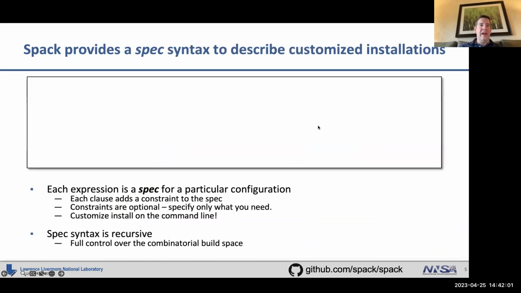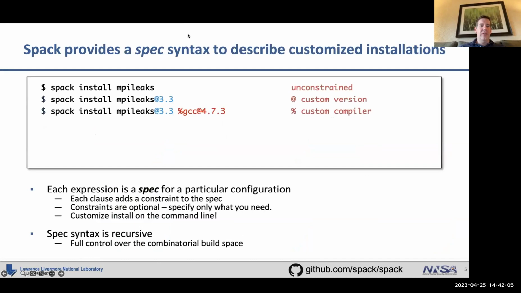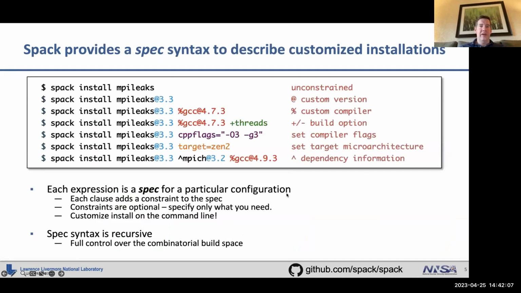So if you think about SPAC at a high level, there's really 3 parts to it. There's this syntax that I showed where you can customize installations on the command line. Each of these is sort of constraining the installation and saying, hey, install this version. You can leave it and not specify all that and just get sort of the default version of the thing that SPAC will give you, usually the latest. Or you can constrain things. This tells you what the requirements are for the user.